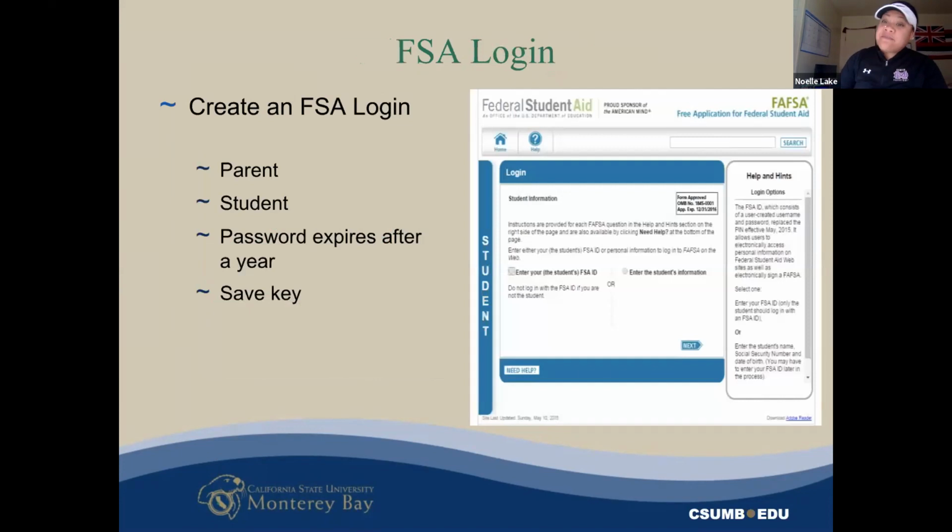Now here is your FSA login. Keep in mind, you can use your FSA login not only to apply for your FAFSA application, but you can also go on studentaid.gov and log in. For example, you can see who your loan lender is. You can see what's the best repayment plans if you are taking out loans. You can also look at your lifetime eligibility. So for example, you have about 600% to receive a federal Pell Grant. So 600% equals 6 years.